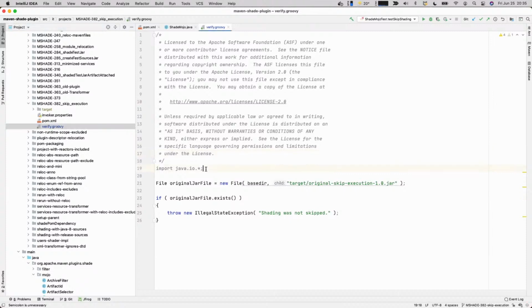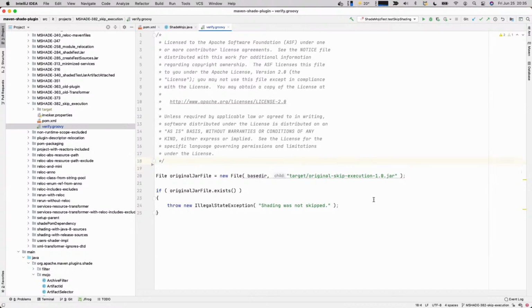And Groovy has some niceties as, for example, this package Java IO is imported by default, so you don't have to do it. IntelliJ also tells me that if it's Groovy code, I can just omit the semicolons if I want to. Another thing that I can do, and this is just a matter of style, is strings can use double quotes like in Java, or can use single quotes.